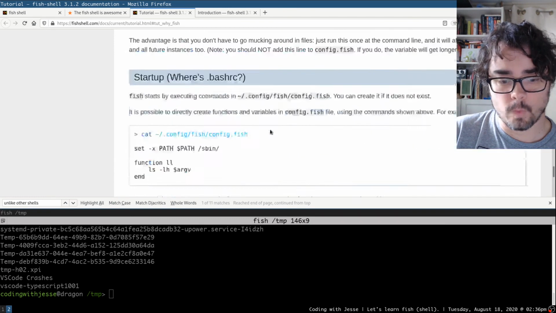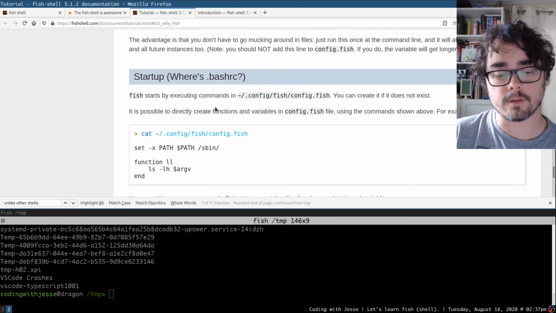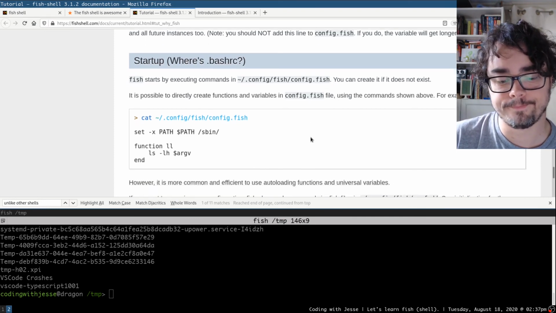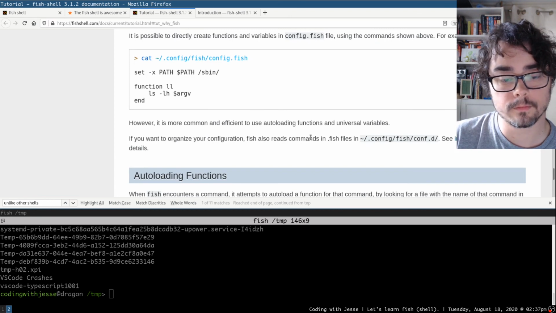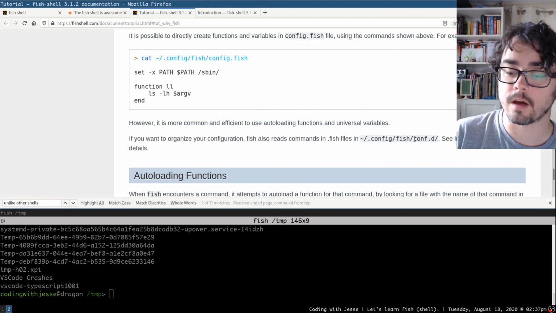Alright. Where's bashrc? It executes commands in config.fish. You can create it if it does not exist. It's possible to directly create functions and variables in config.fish using the commands shown above. I will do that. You don't need to do this, it's already in there. However, it's more common and efficient to use auto-loading functions and universal variables. What? If you want to organize your configuration, it reads commands in .fish files in .config/fish/conf.d.